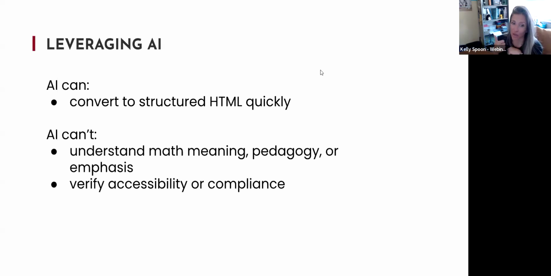Just because Canvas gives you a thumbs up, it's not checking everything. Like I said, I can get a thumbs up from Word and have a document that has no headings where all my formatting is in a table. It doesn't check everything. I still need to have some knowledge on my own.